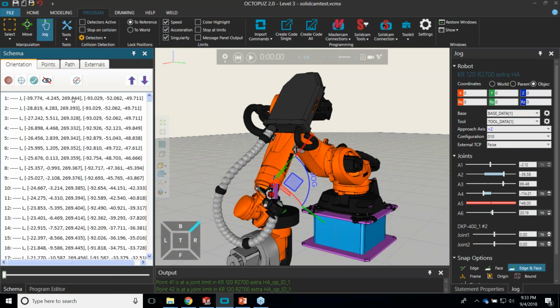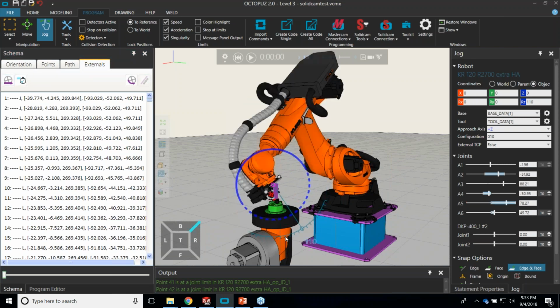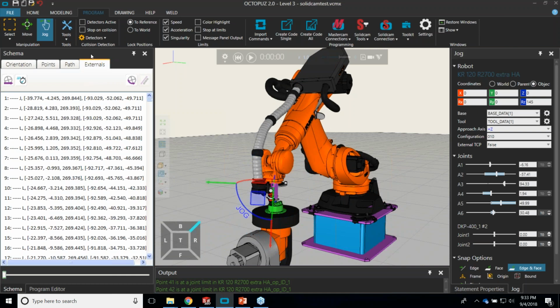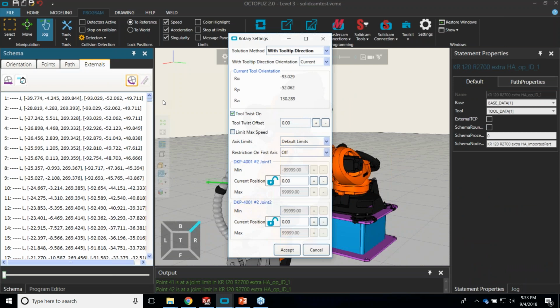I'm going to open up my Schema window, as I showed you before. And I'll demonstrate this to you using our externals. I mean, I have a 2-axis positioner, I might as well use it. So in this case, I'm going to rotate around my tool to a more desirable position. And I'm going to click Calculate the External Rotary Tables to maintain this current tool orientation. So this is going to open up a rotary settings menu.